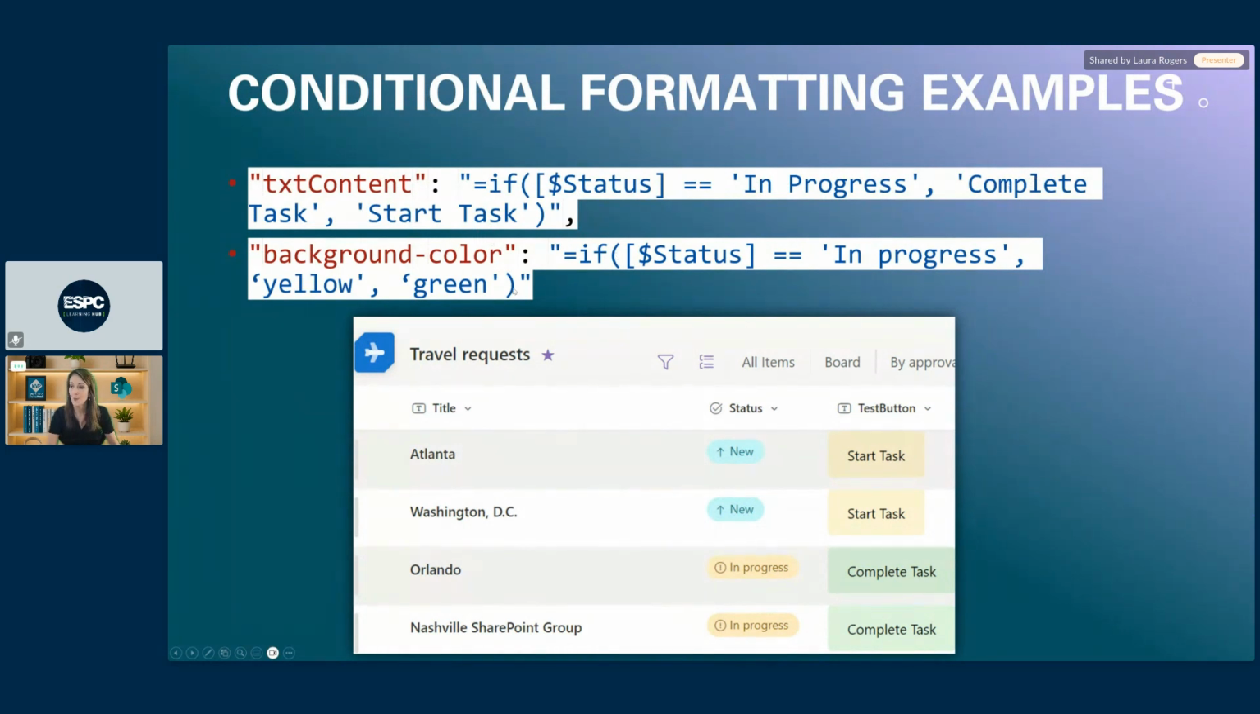And then this is how you can do the syntax for the background color. Also, if the status is in progress, I want it to be yellow, otherwise green. So I'm just using the words yellow and green. You can use CSS, you can use the hex code for a color if you want to. There are always different ways to render the names of colors. So I just use pretty basic, just the name of the color in single quotes.